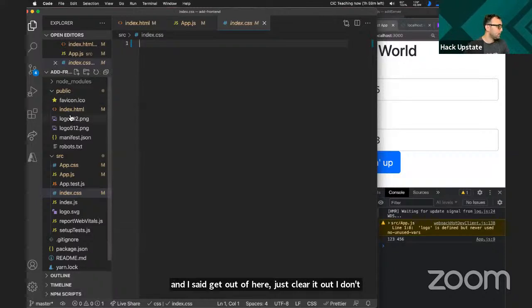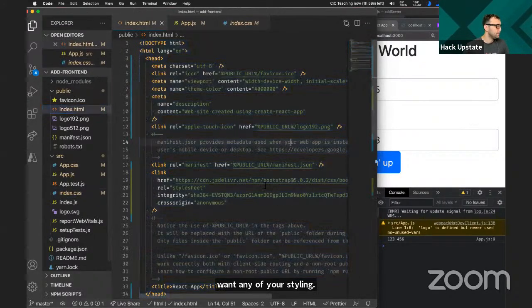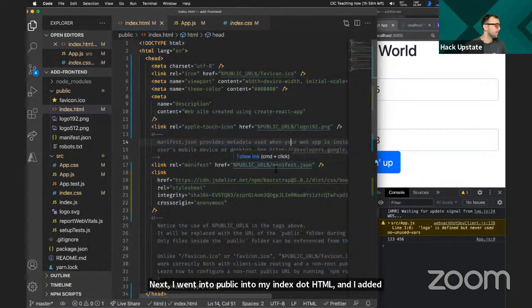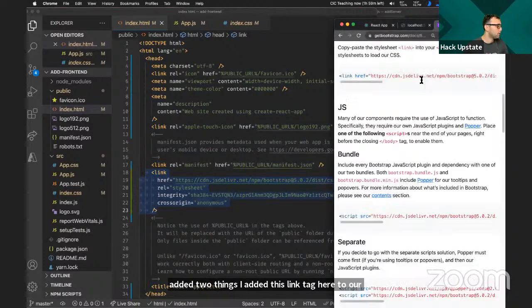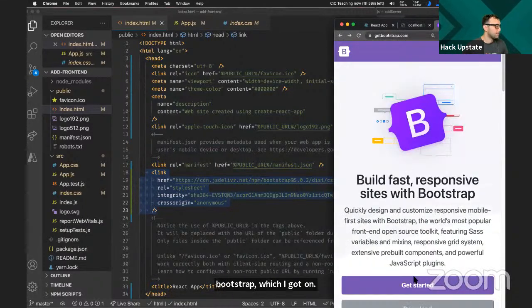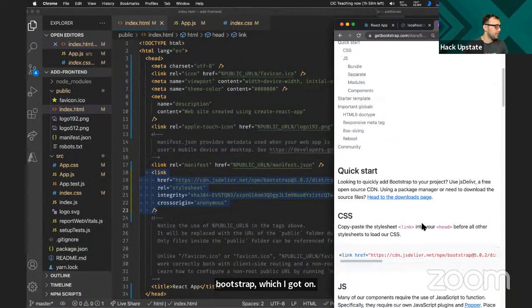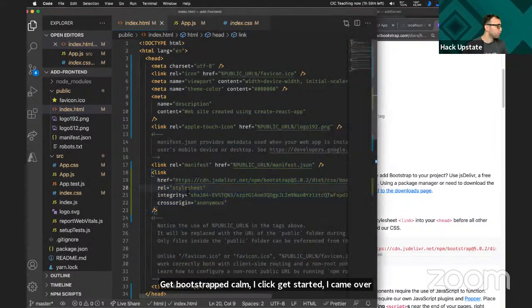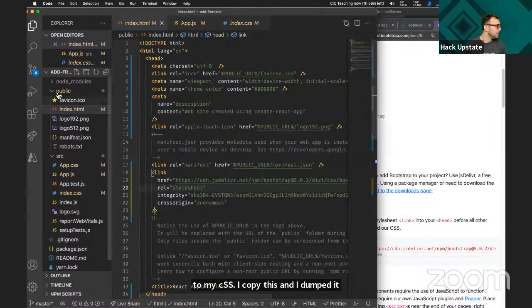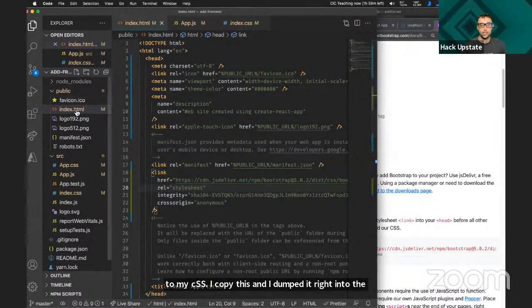Next, I went into public, into my index.html, and I added 2 things. I added this link tag here to our Bootstrap, which I got on getbootstrap.com. I click get started, I came over to my CSS, I copied this and I dumped it right into the head tag in the public folder in index.html.